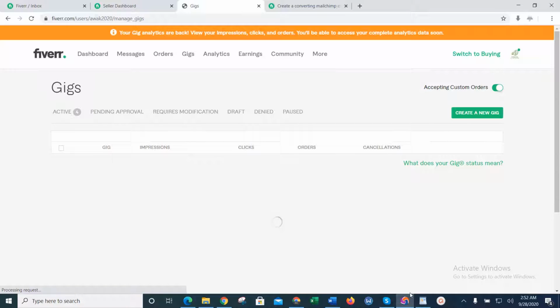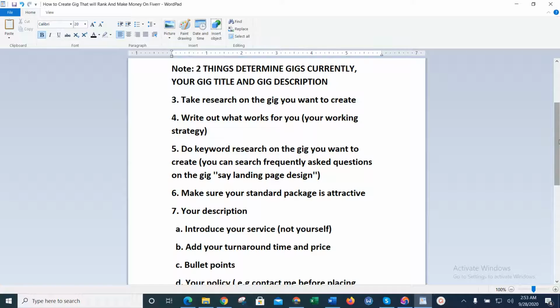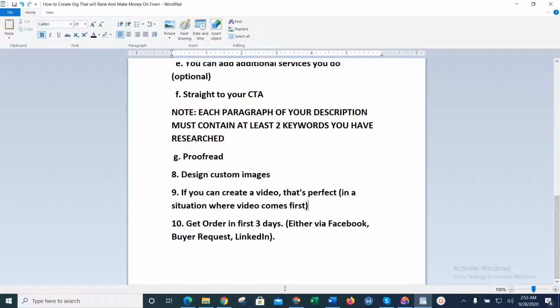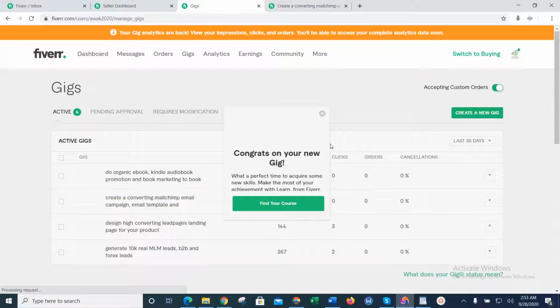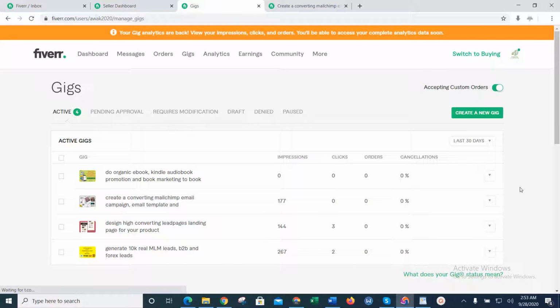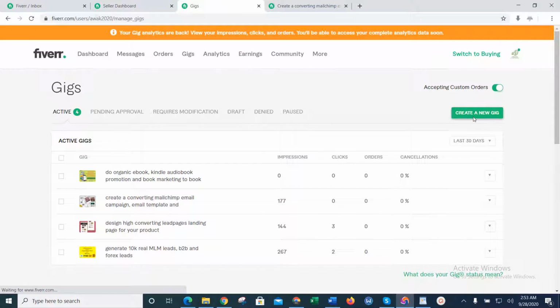So these are the things I want you to take note of, and I will share you the calendar dates. I will not forget to share you the calendar dates when it's good for us to create gigs. So our gigs have been done. So they say congrats on your new gig. So that's it. Our gig has been created.